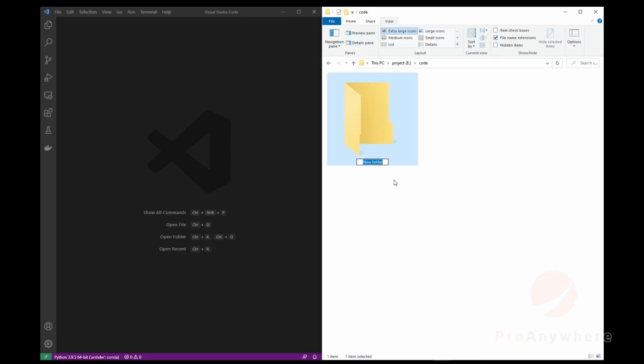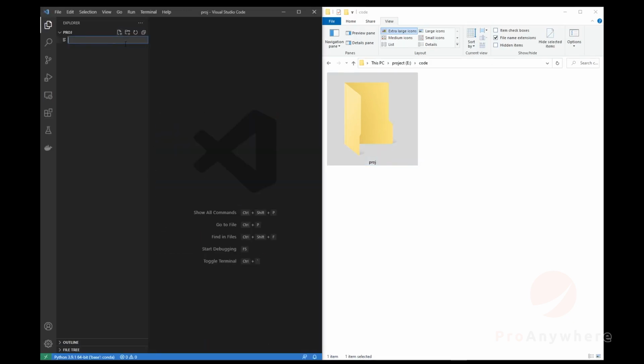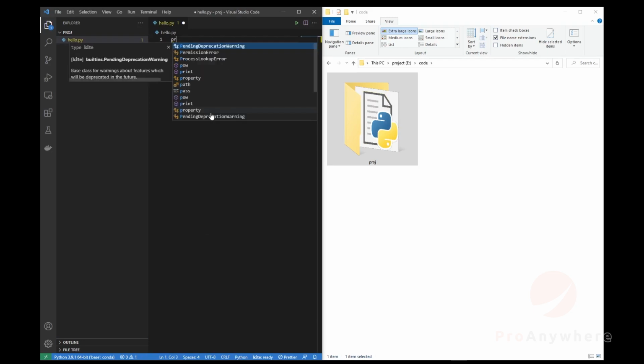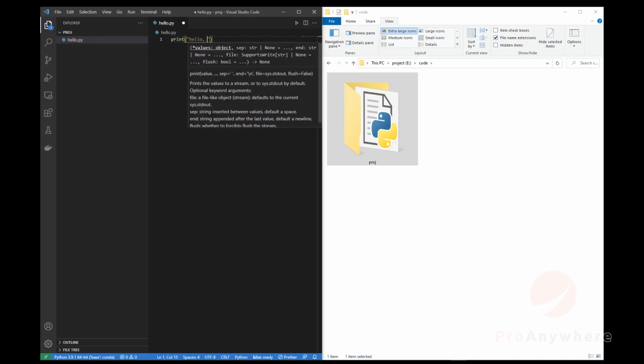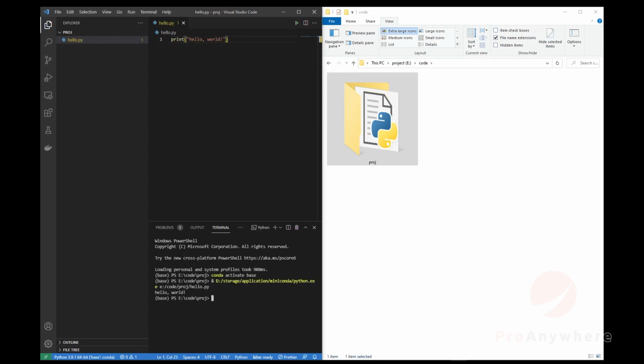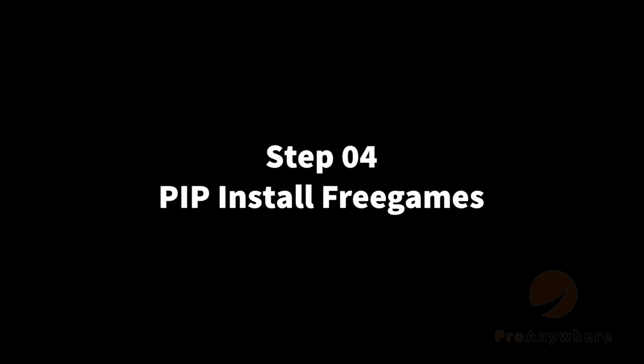Create a folder on our system, call it Proj for project. I'll drag and drop it in here. Create file, call it hello. And we can test this out. Say print hello world. And you can run that, and terminal will show up and print hello world here.